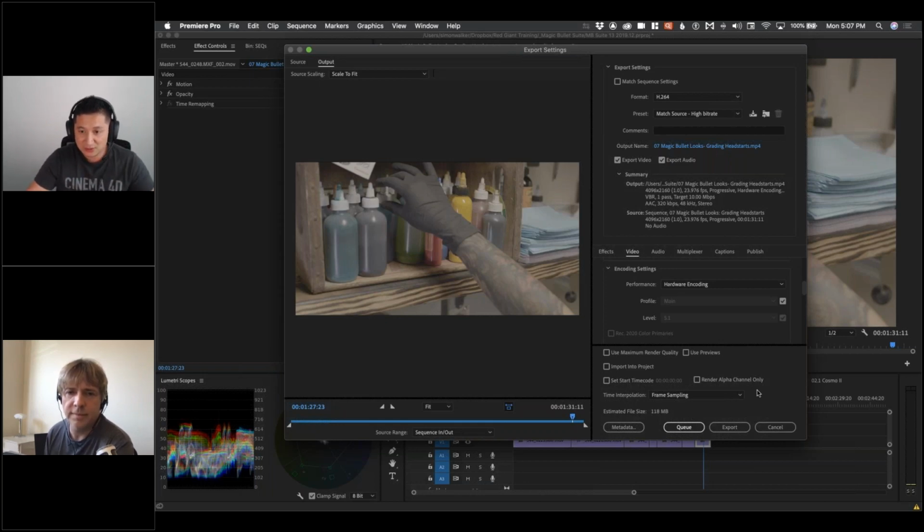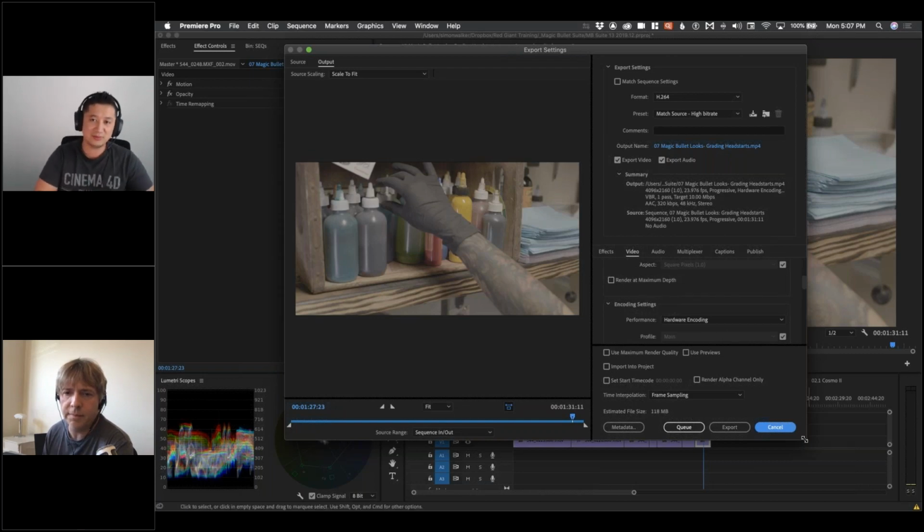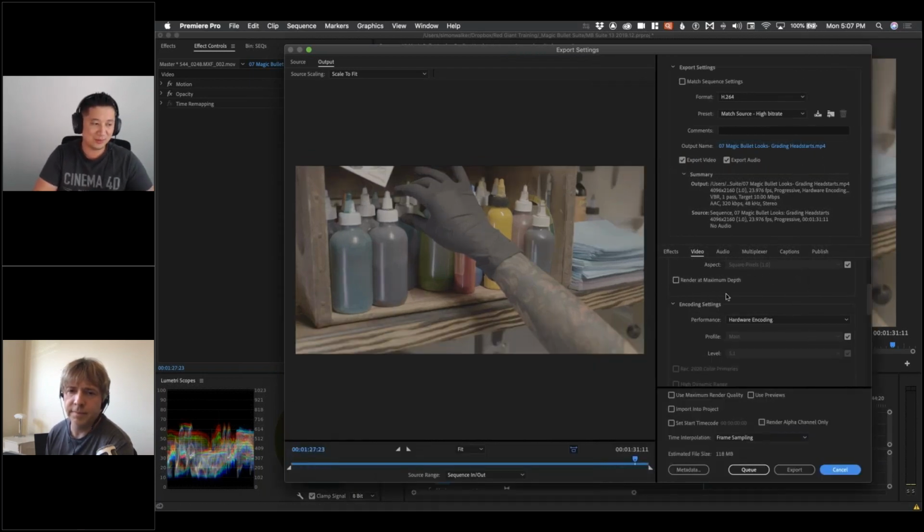So if you go to the video tab here, Simon, there you go, render at maximum depth. That's actually the culprit of the problem. So I would advise not to use the checkbox if you want to have the real look, the 100% same look as what you see in your Premiere Pro timeline.